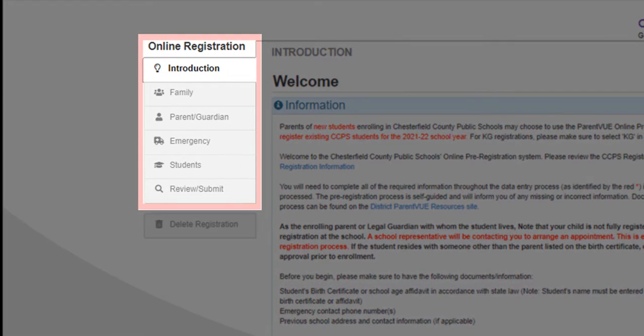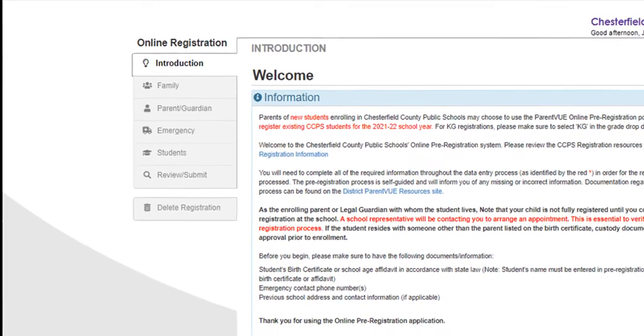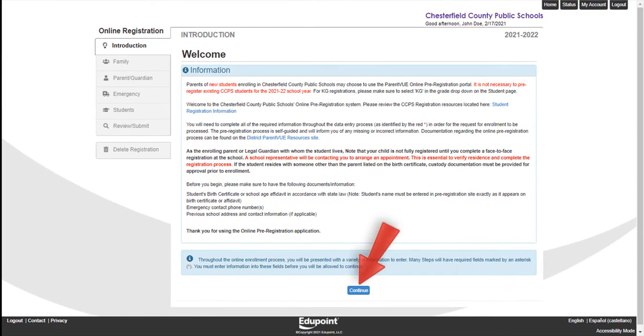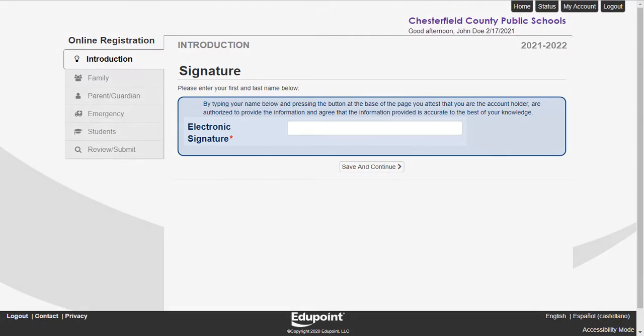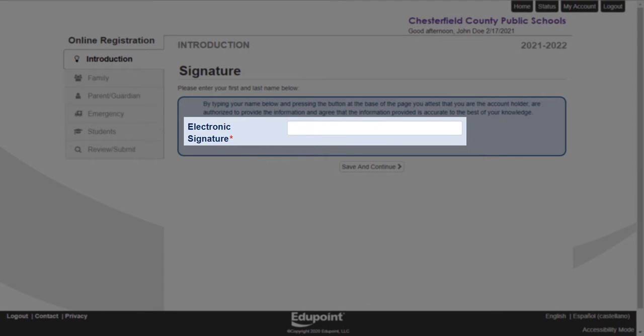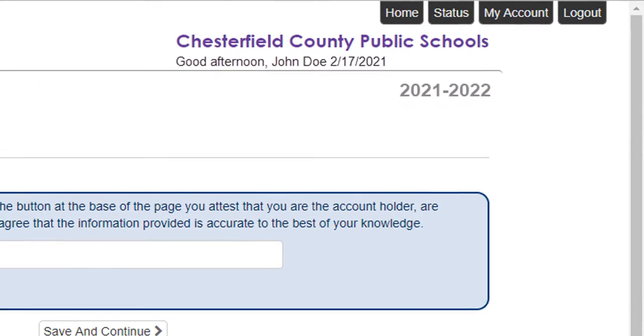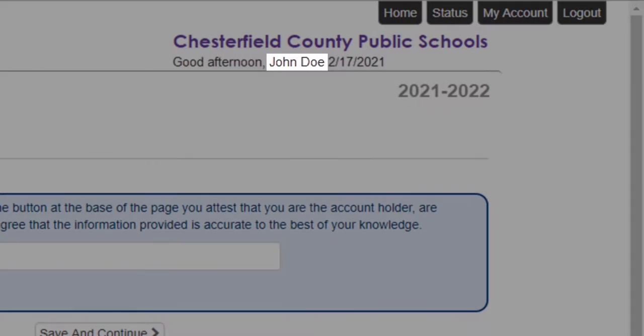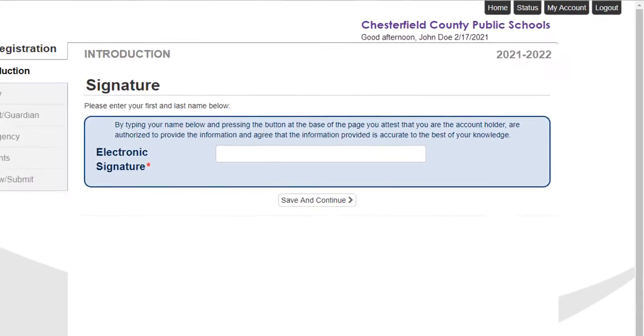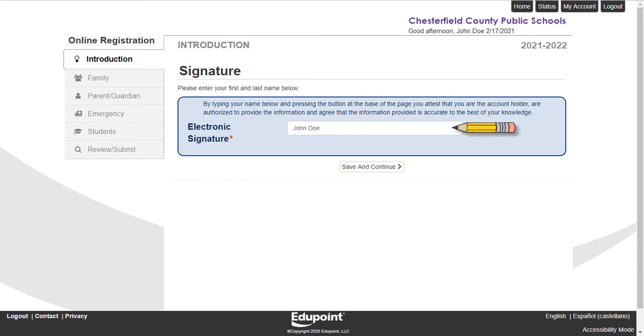Please note the tabs on the left-hand side of the screen. Each of these sections will need to be completed during the pre-registration process. Click Continue to proceed. Next, you will need to type in an electronic signature, which exactly matches the name you used to create your Parent View account. This is displayed in the upper right-hand corner of the screen. Then click Save and Continue.